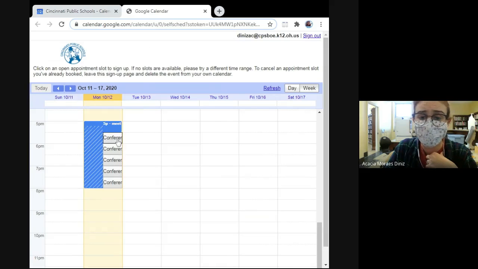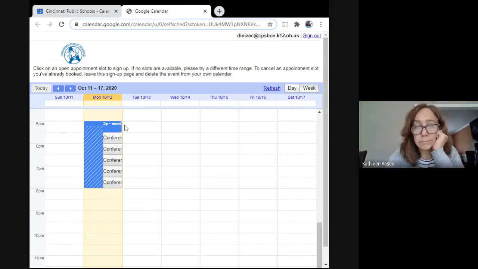And you can make it pretty short. I know some people have been making them 10, 15 minutes. It's going to look a little clunky. They kind of overlap because of just the space on the screen. But you can make it pretty short.